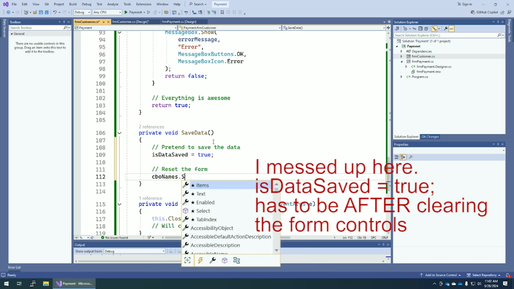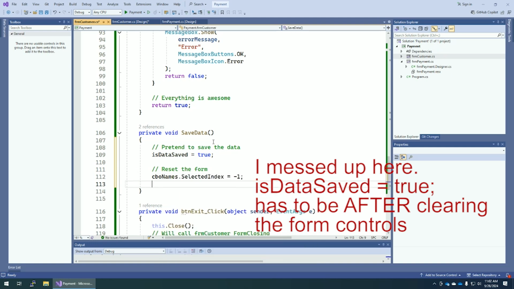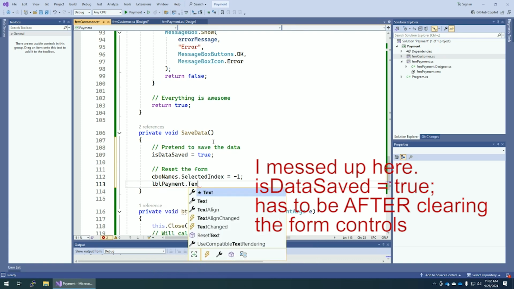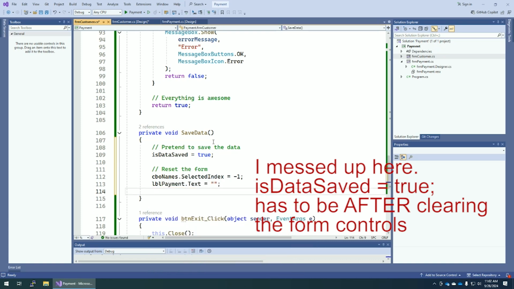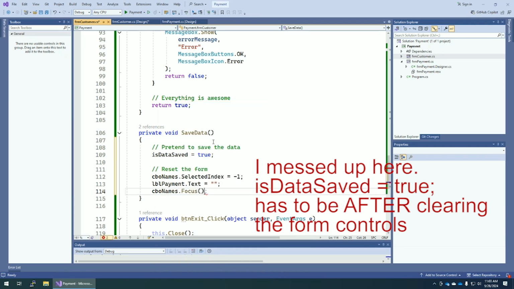So cbonames.selectedIndex is equal to -1. lblpayment.text is equal to nothing. And cbonames.focus.